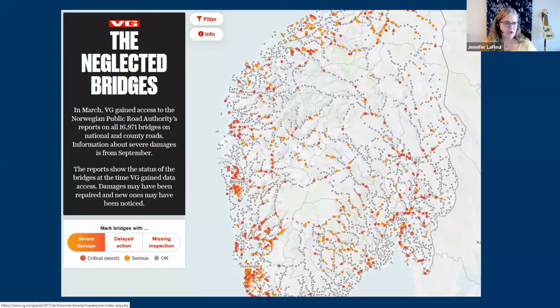This is from VG in Norway, where they mapped out all their critical and serious bridges. Seems like they have quite a lot of them. But this really gives you a sense of where there's clustering, where there may be problems, where to go do on-the-ground reporting. This is a published map, but these types of maps are often very helpful to use in the newsroom to help people decide where they should focus their reporting.